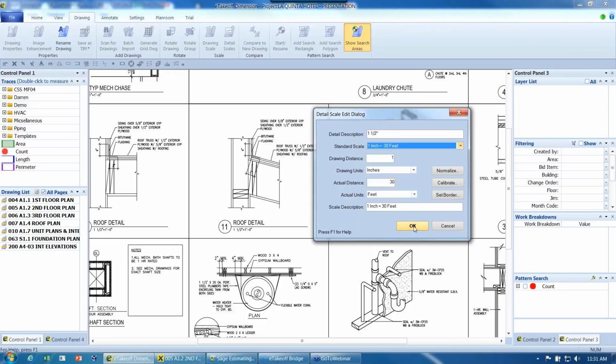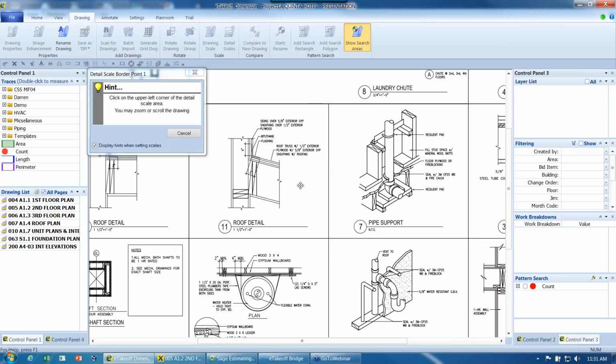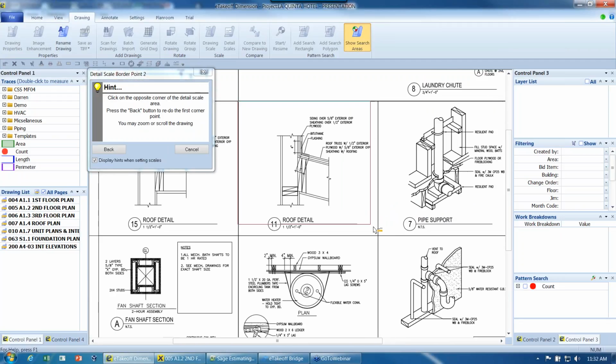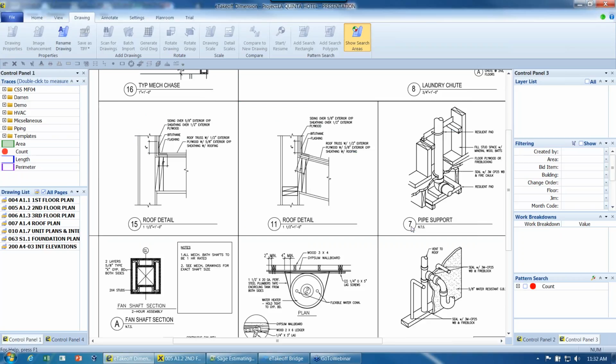I'll go in and pick one really quickly just so we can get into it. We can calibrate a scale, by the way. With the known distance between 2 points, that will validate that scale for you. But in this case, we're going to set the border. Say OK to that. Now, everything outside of this particular scale is the original default scale that we set up for this page. Everything inside this scale is the new scale that I set up. So we can have as many scales per page.